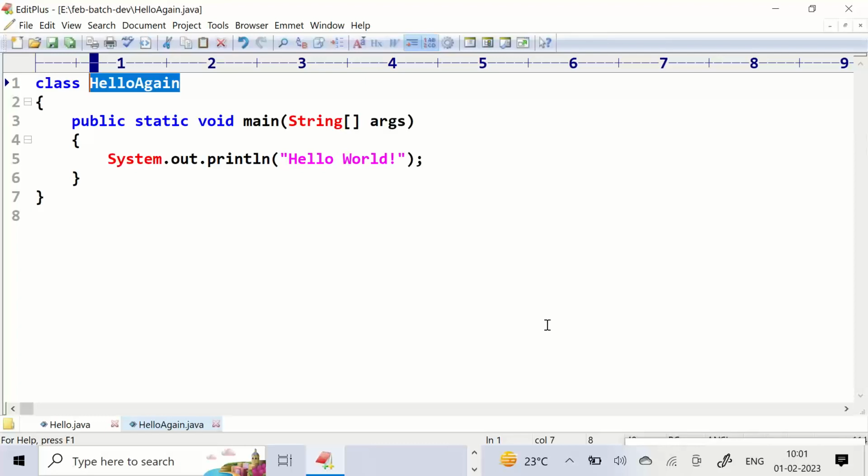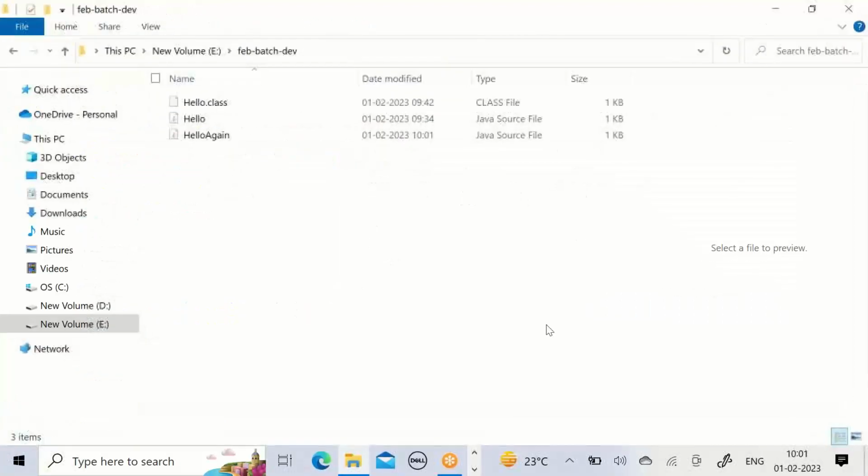Done, everybody. Now come to the February batch folder. You can see HelloAgain.java, the Java source file, the second Hello World program. We composed a Java program. The first step got over for the second program: composing.